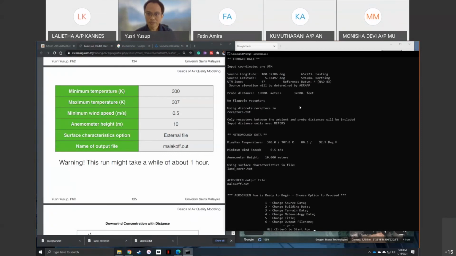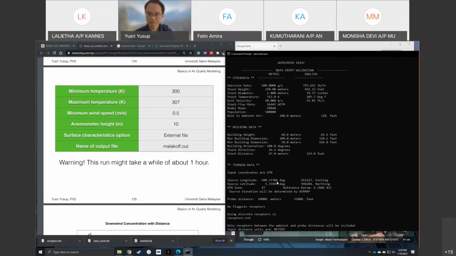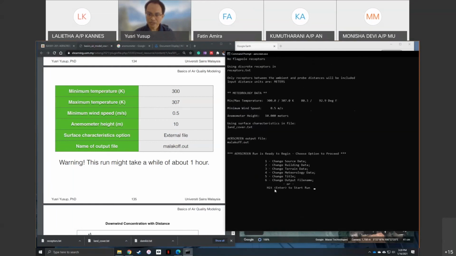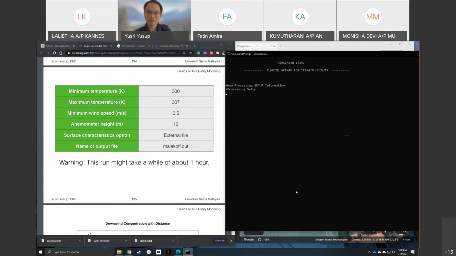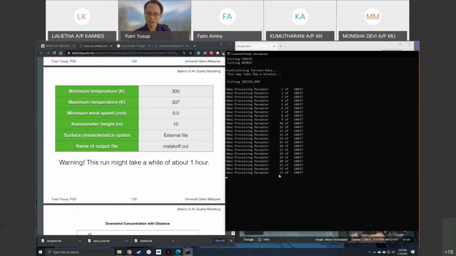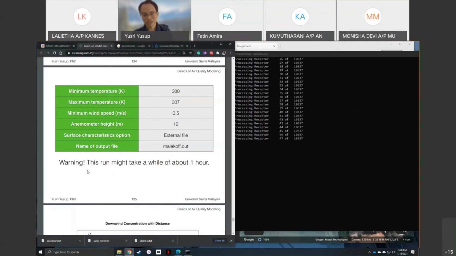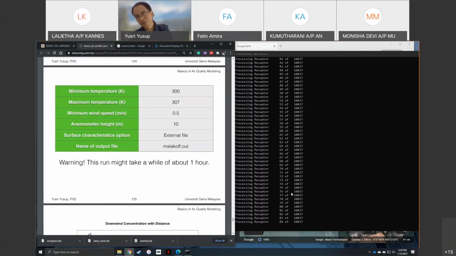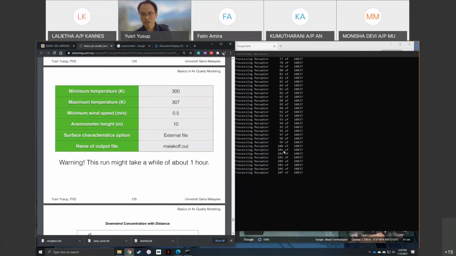Then press enter and review all the information. Check whether it's correct, and then hit enter to start the run. This will take a bit of time because it has to process through 10,837 values. This is the rate that it's going. It's still at 30 out of 10,000, so you can imagine it'll take about an hour or so. That's why I say here, warning, this run might take a while, about 1 hour, because we use terrain data now. The previous time they didn't use terrain, so you don't have to look at every particular location, but this one does. It's scrolling through all of the positions in the map and calculating the values, 10,837 times, more than that actually.